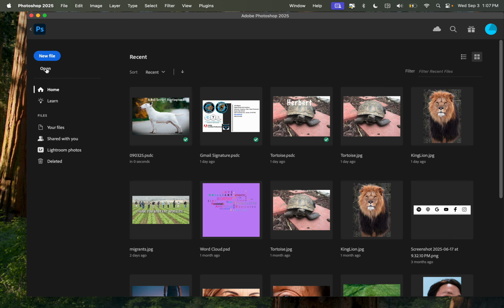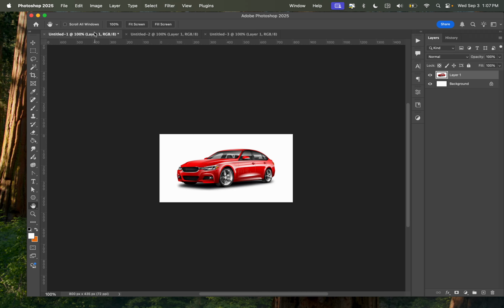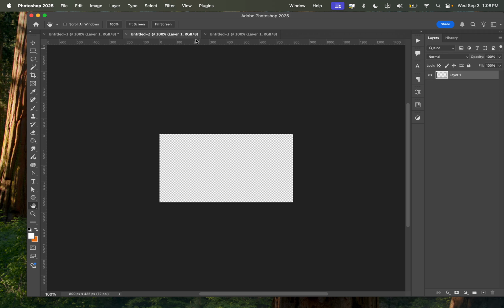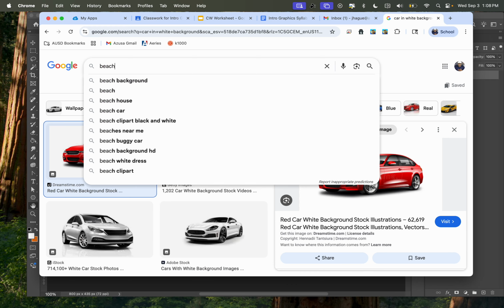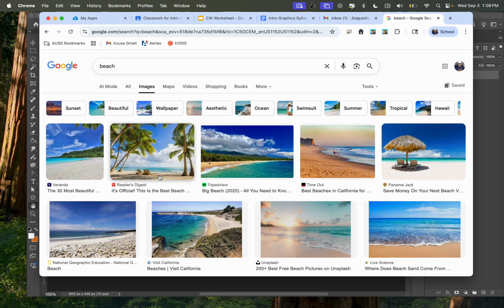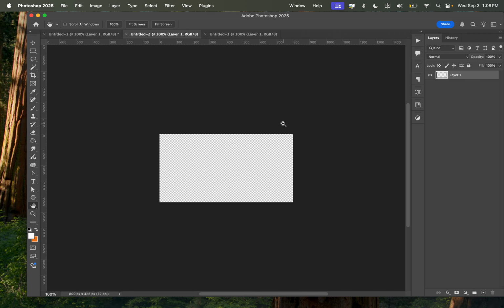Right here. New file, double click. Okay, let's bring that. Again, it's another transparent. We got the car here, and we got a transparent file here. So what I'm going to do is have a nice scenery here. Let's look for something like the beach. What's everybody's favorite beach? How about this one? So I'm going to right-click, copy image, and I'm going to paste it right here.